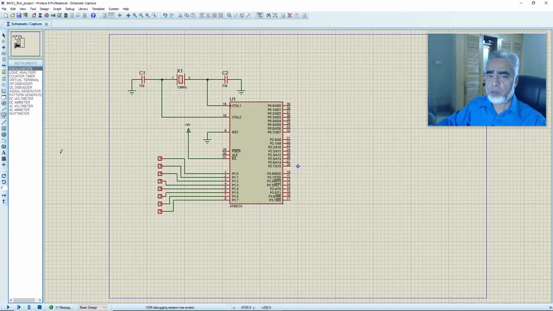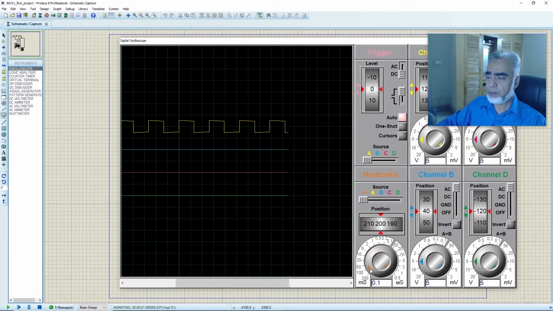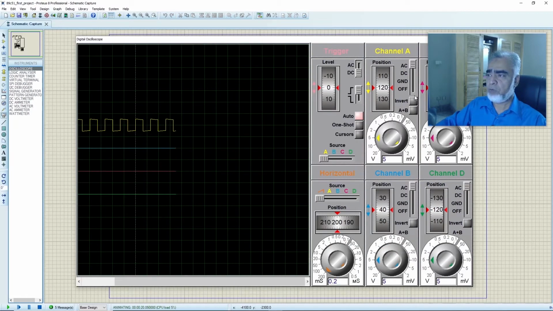We will select the oscilloscope here and we will place the oscilloscope, and we will connect the input A to port 1.0 like this. Now, I will run our program again. Here we can check the delay. Now, I will change the sweep of the oscilloscope like this, and I will change the channel position from AC to DC.